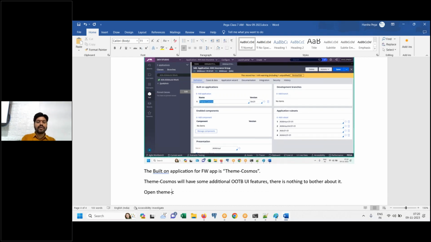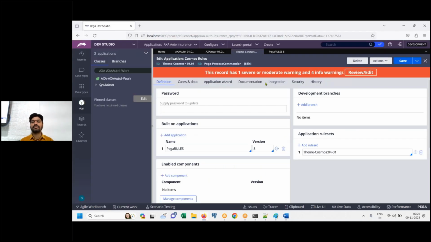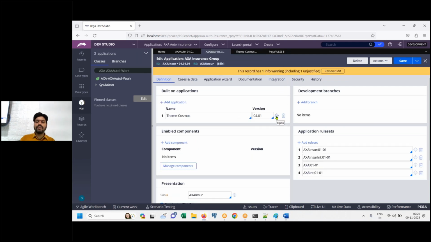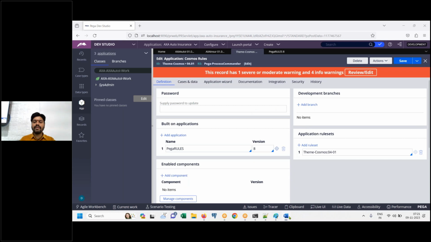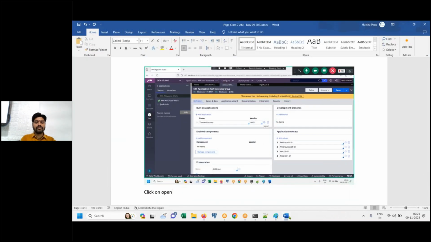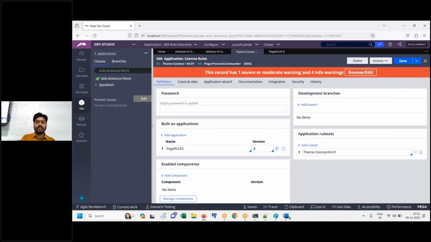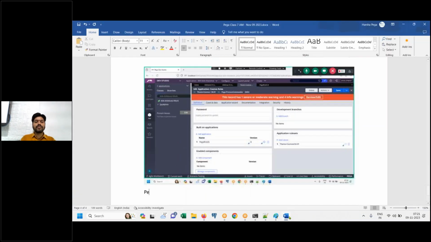Open Team Cosmos details. How do I open Team Cosmos details? Anyone tell me? Click on the open icon. Now, Pega rules is the foundation application. Open the Pega rules app.